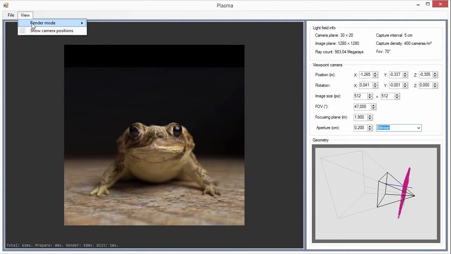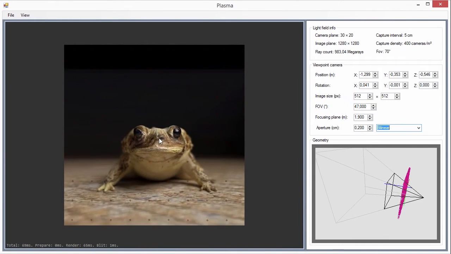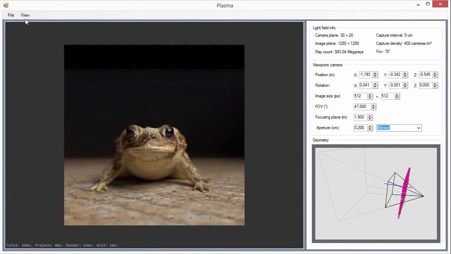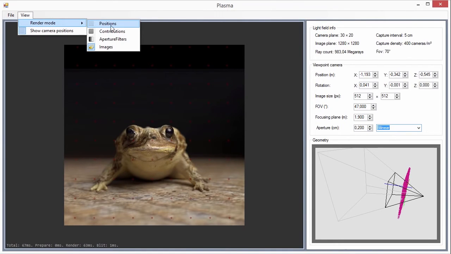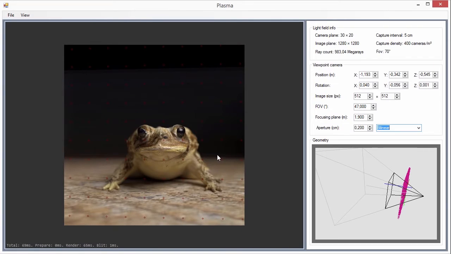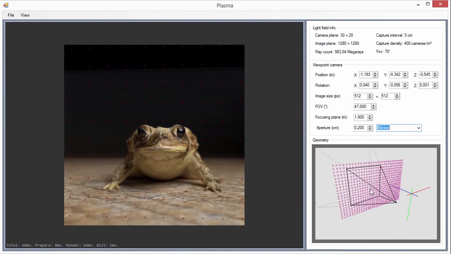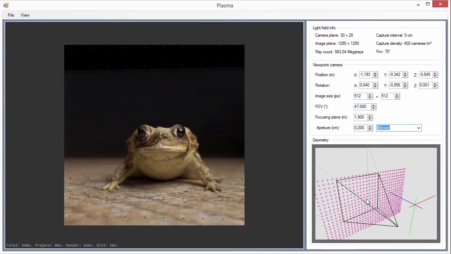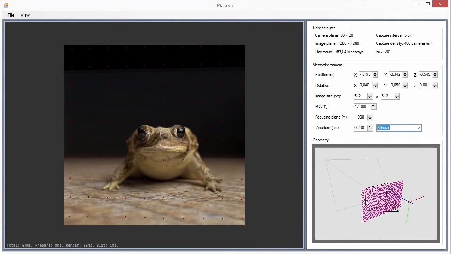I also implemented a few exploratory and debug features. An overlay of the camera positions in space, 4 render modes, basically relics of implementation milestones, but they also help visualization and understanding. And the final aspect is the third-person view of the whole geometry. The current viewpoint camera is seen and the original cameras that took the source images. The first row drawn goes to the focusing plane.